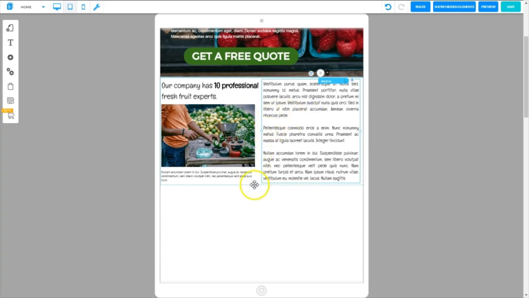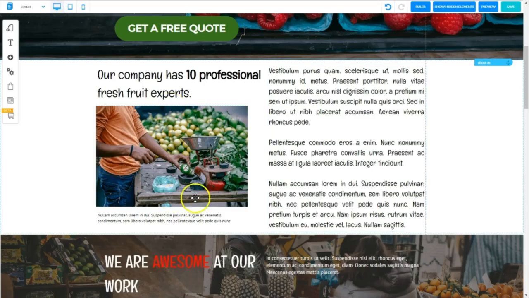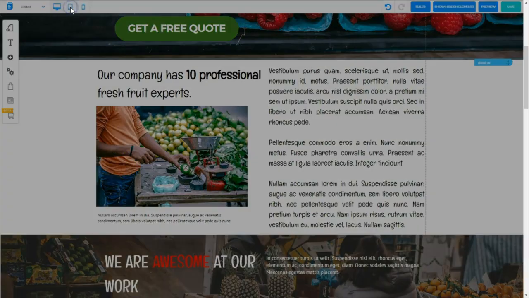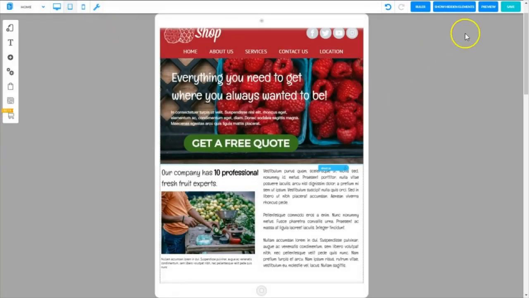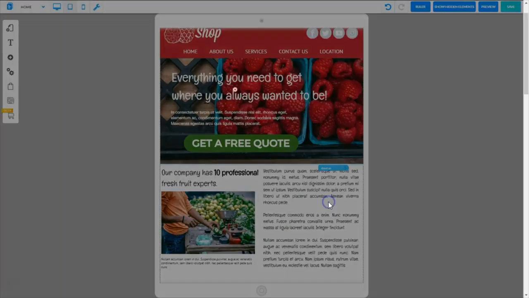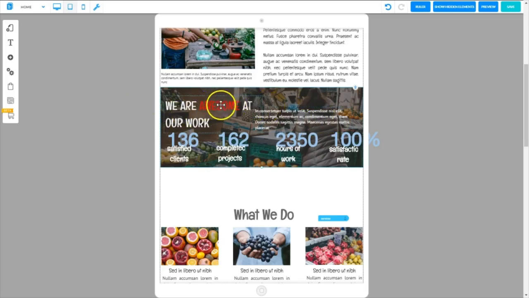Now let's click on the banner, just the banner. I want to make sure that we have the right amount of space for the banner, and that looks pretty good. So we need to go to desktop, and that looks pretty good there. Go back to our tablet view, hit save, save again. Our next banner is the We Are Awesome at Our Work banner with the animated counters on it.